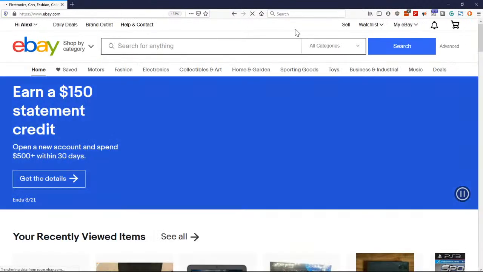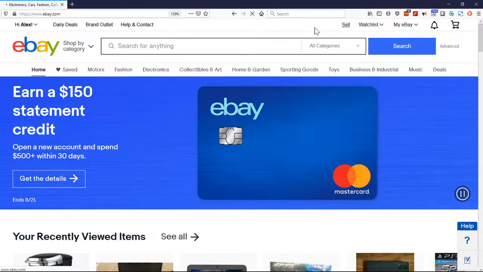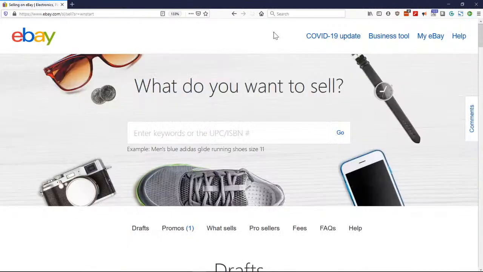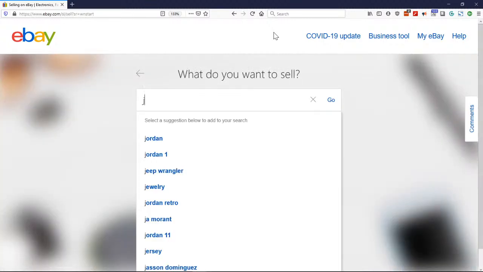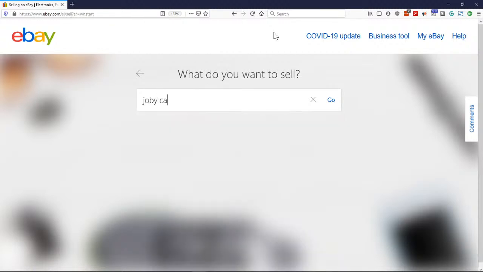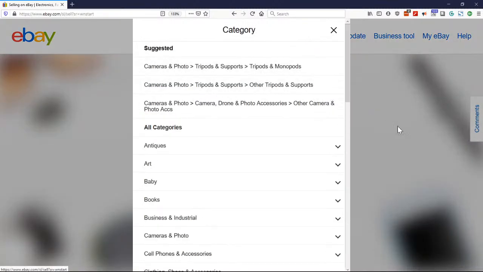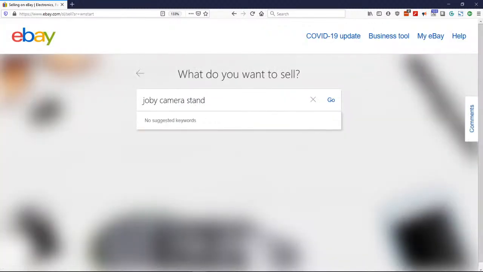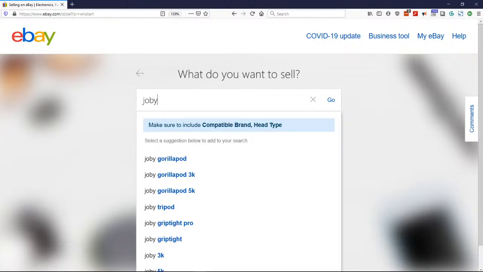Hold on a second. I guess it had a problem. Okay, there we go. So, sell. It had an issue for some reason. So basically it says what you want to sell. I'm going to say Joby. It's a little Joby camera stand. And, well, hang on. I'll just do Joby. What does it say?